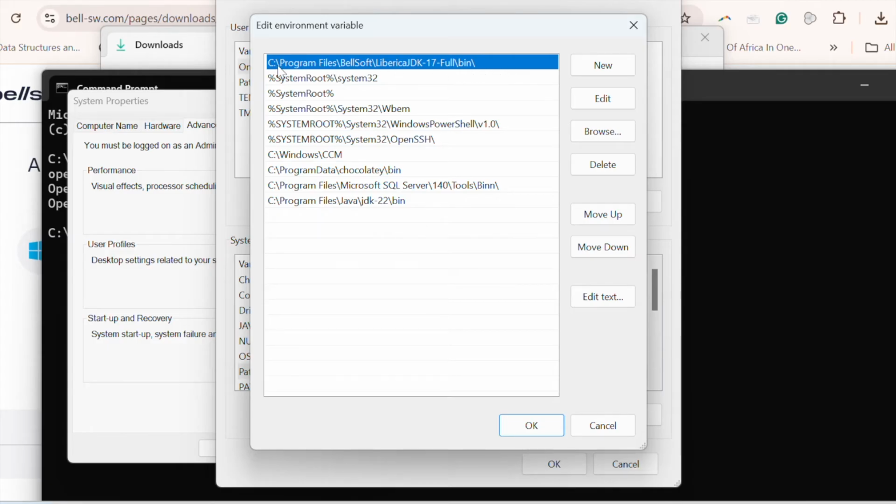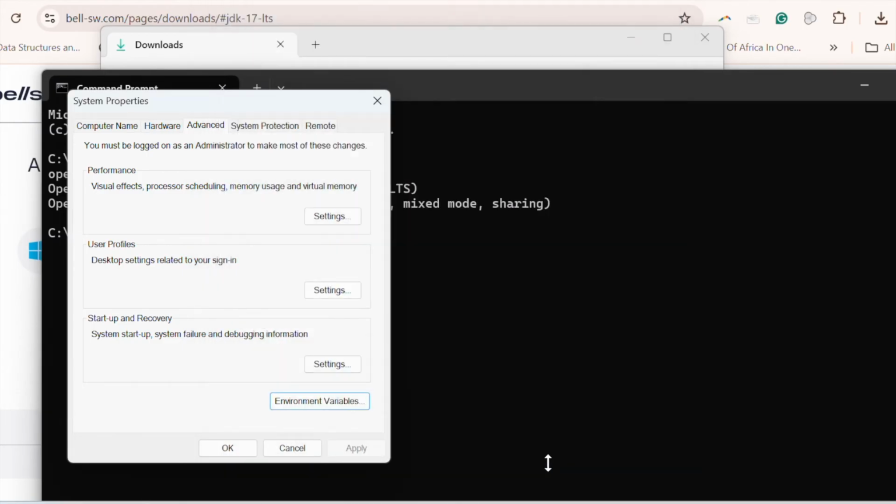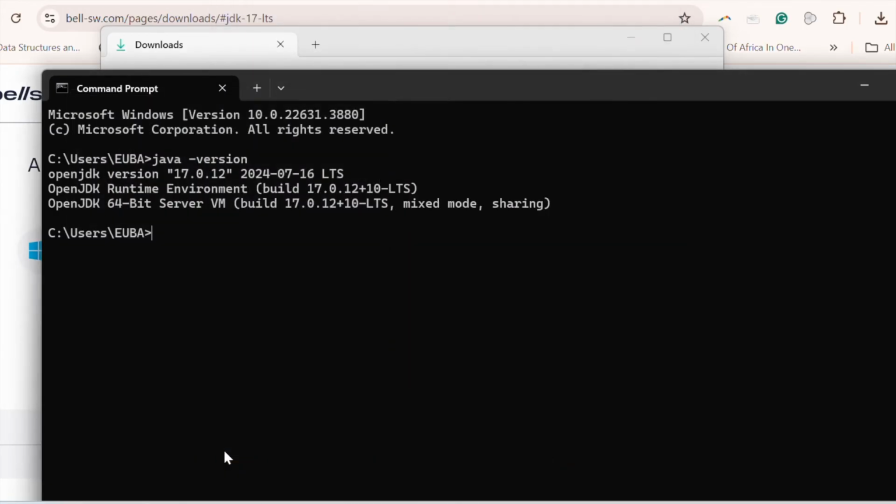just copy the link where the installation of our JDK is, and then just click on new and then add it to it. Once this has already been added here, we'll just click OK, and then click OK, and then click OK. And so we have successfully installed our JDK on our system.